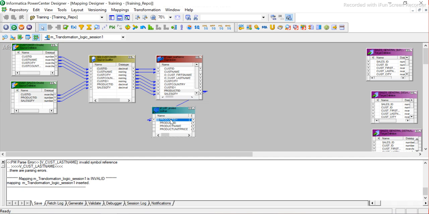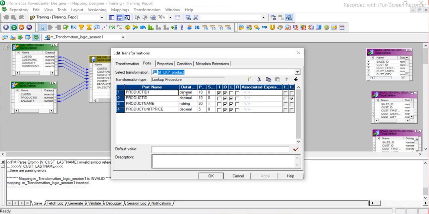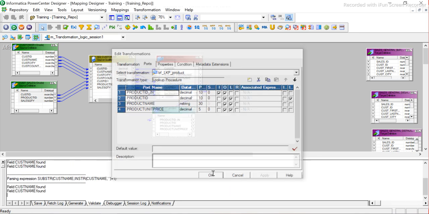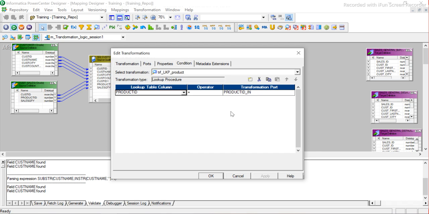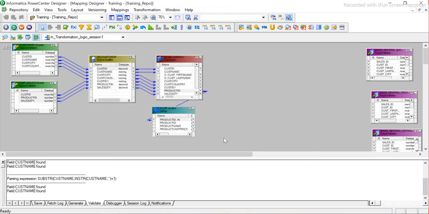Maybe I can rename it so that we can have a better understanding here. I'll say input. This is coming as an input from the mapping, right? Now this is pretty clear. Now if you see the condition, this is input and this is from the lookup table. Whatever is matching, we want to derive these two columns as well.